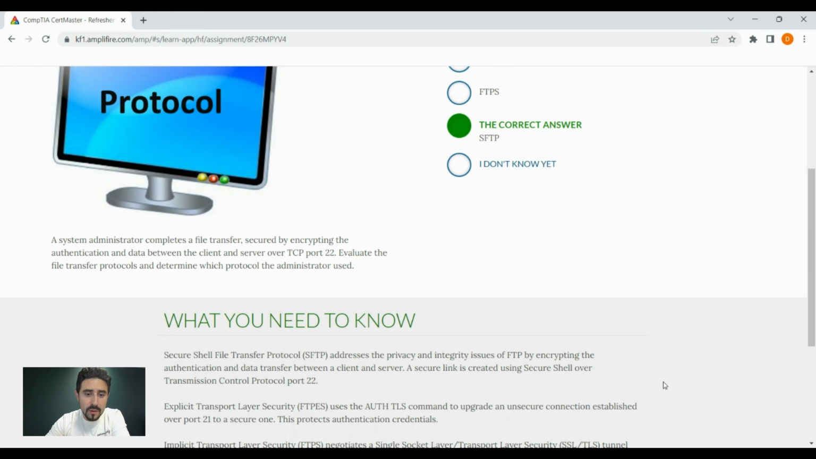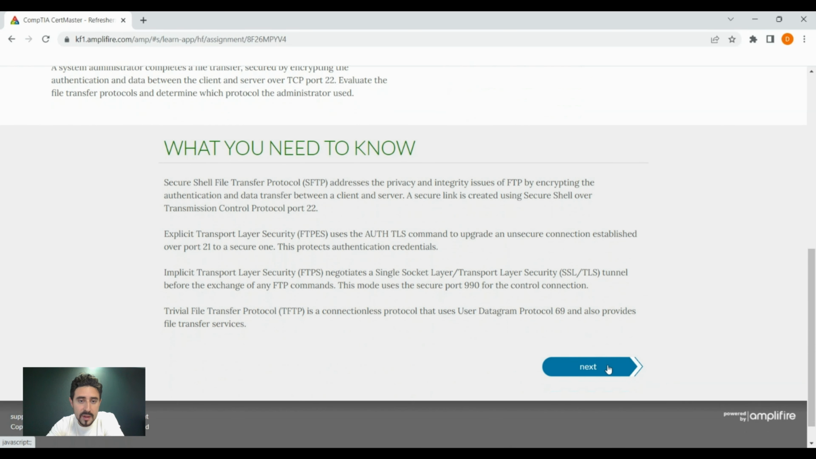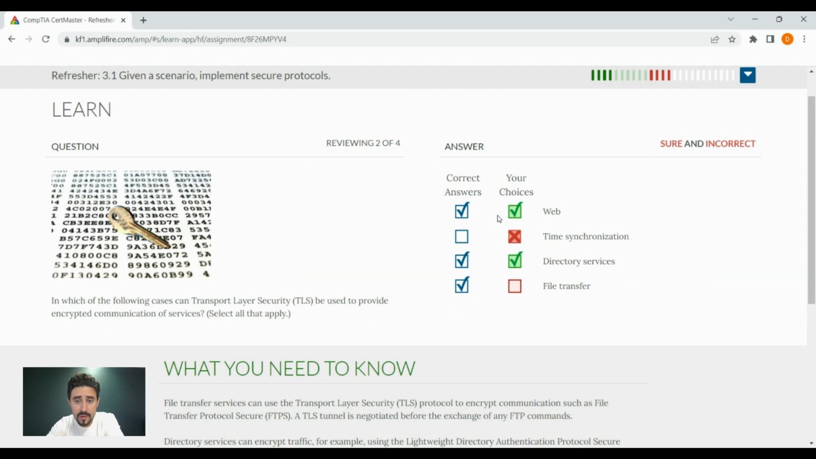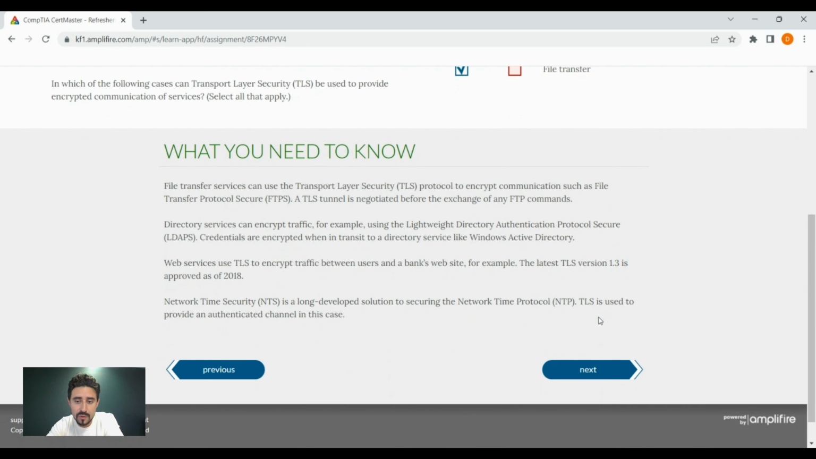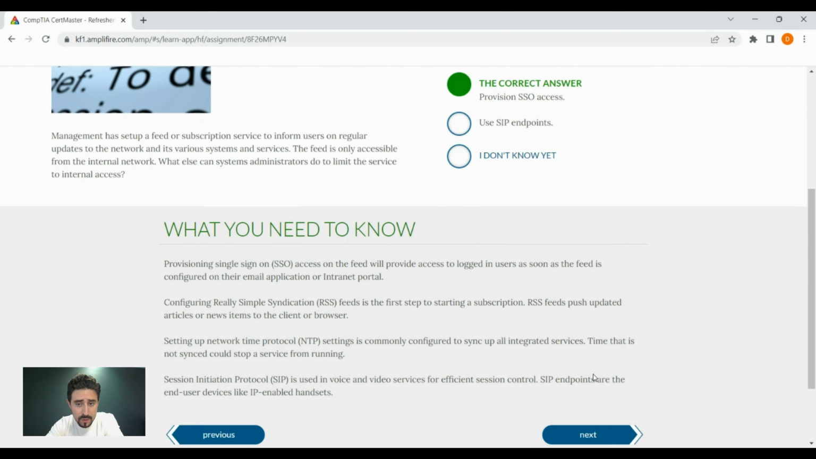Secure shell file transfer protocol. Secure shell. Oh, okay, because it's TCP and it's port 22. Gotcha. SFTP, secure shell file transfer protocol. So this one is web, directory service, and file transfer. Perfect. Provision SSO.